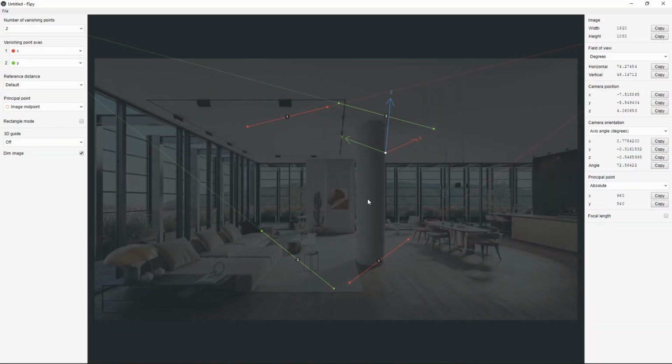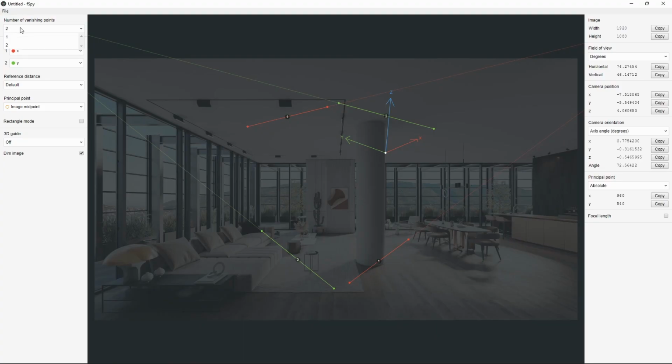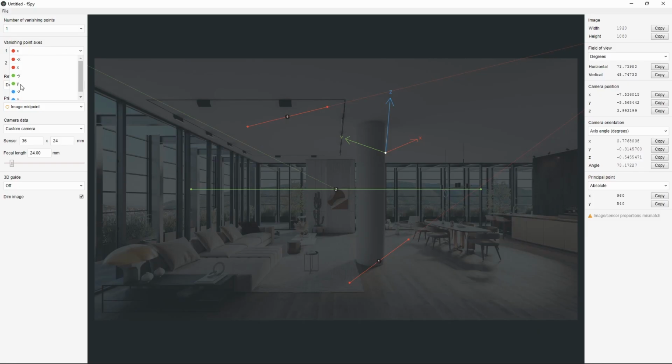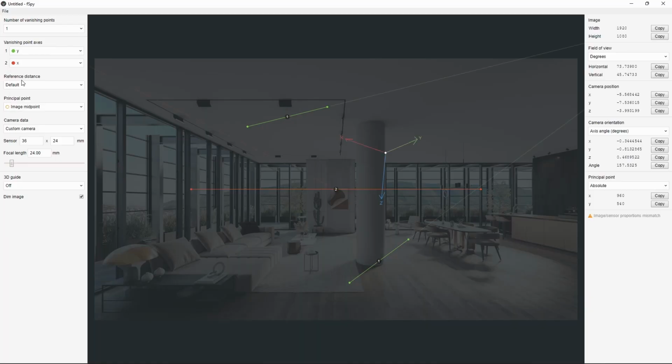Okay, so let's get back to fSpy and begin from scratch, but this time we're gonna do this properly. Remember, the very first thing you do here is specify how many vanishing points your image has. So let me set this to 1 and select Y as the vanishing point axis. There is one thing that is a little bit misleading here because fSpy asks me to select the second vanishing point axis despite I only have one. We'll get into that shortly, but you can select whatever you want here, X or Z.